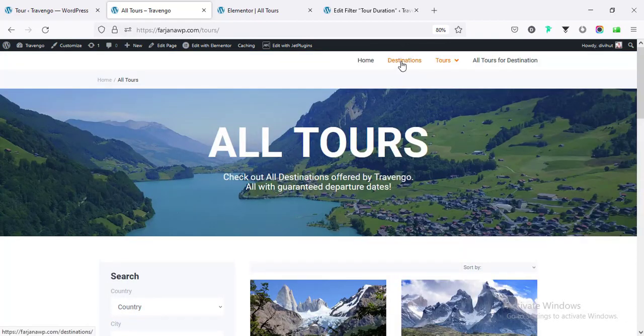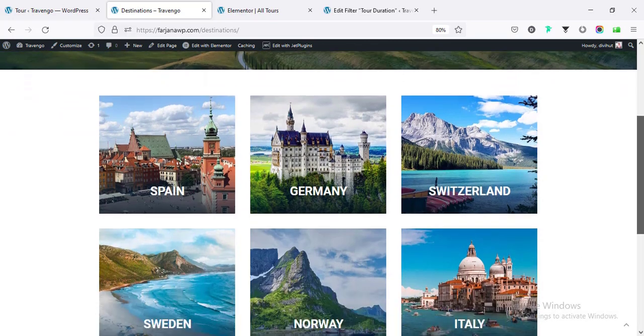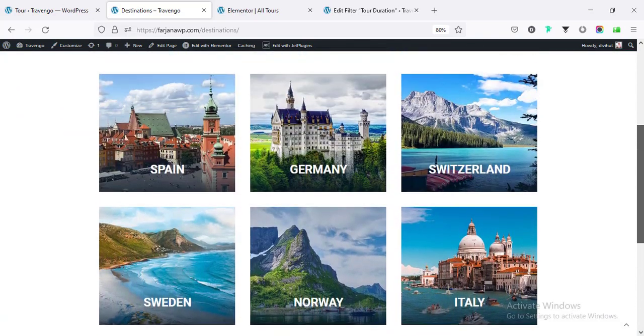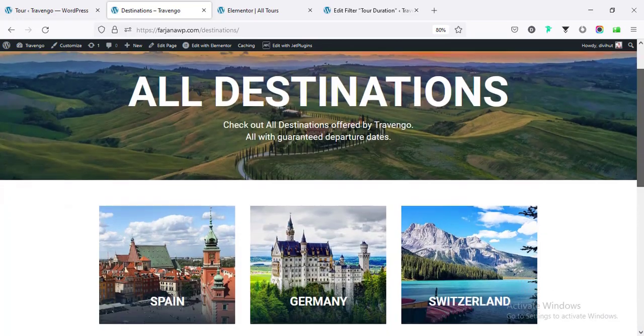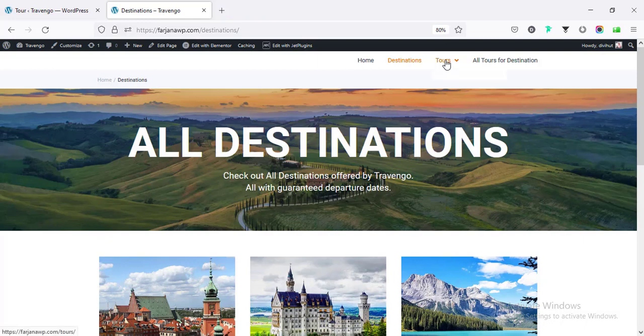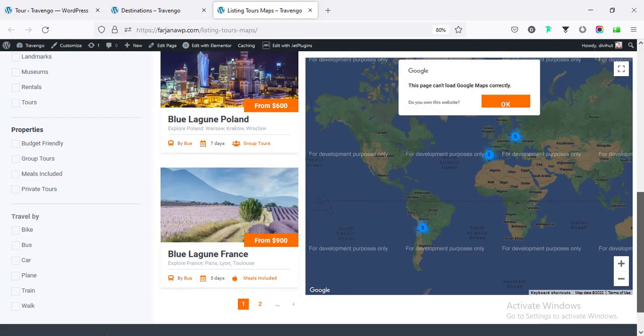And also if I check the destination page, by default it is showing all the country list. So we can add these pages to our top menu area. And also there is one more page, listing tours maps. If I open it, here all the tours are listed and shown on the map, so you can use that page.